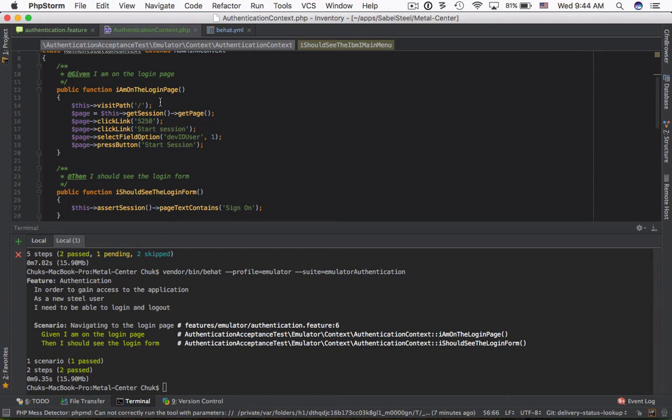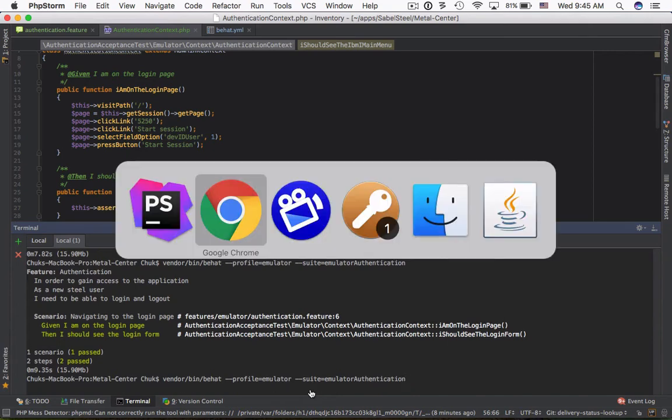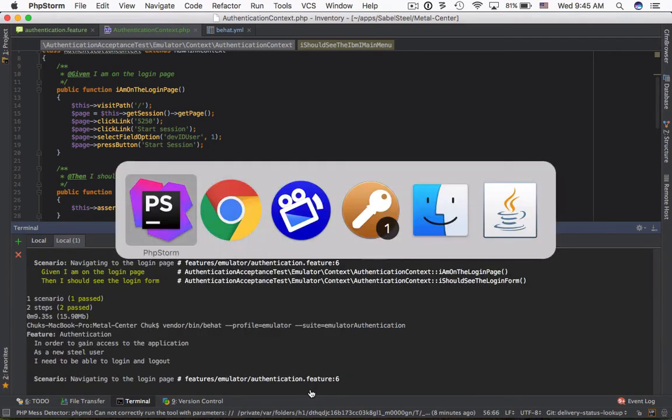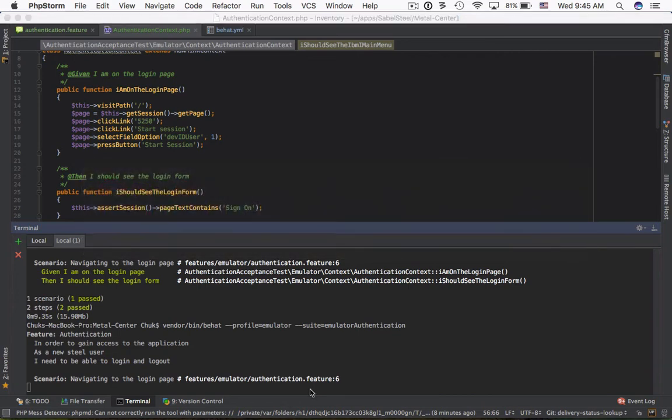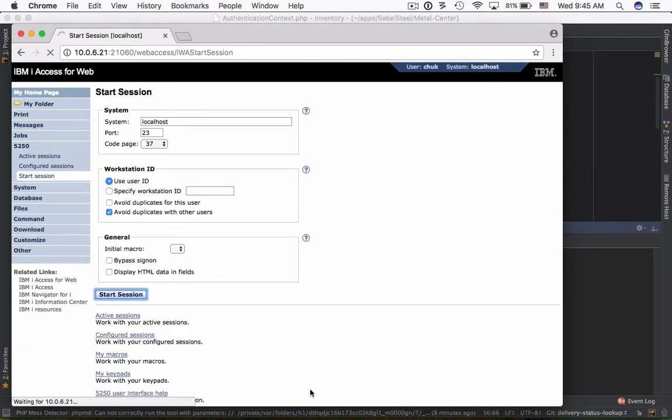And so I have Selenium standalone server running, and I will execute Behat, specifying a certain profile that I've designated in the Behat configuration file, and specifying a certain suite too, the one that's just for the 5250 emulator, not for the web application. Okay, so run that, and I should see another instance of Chrome pop up. Switch to that, and we can watch.